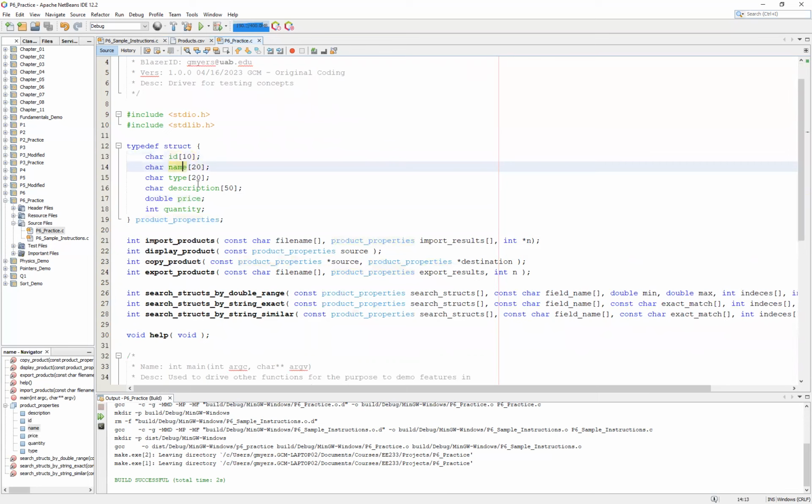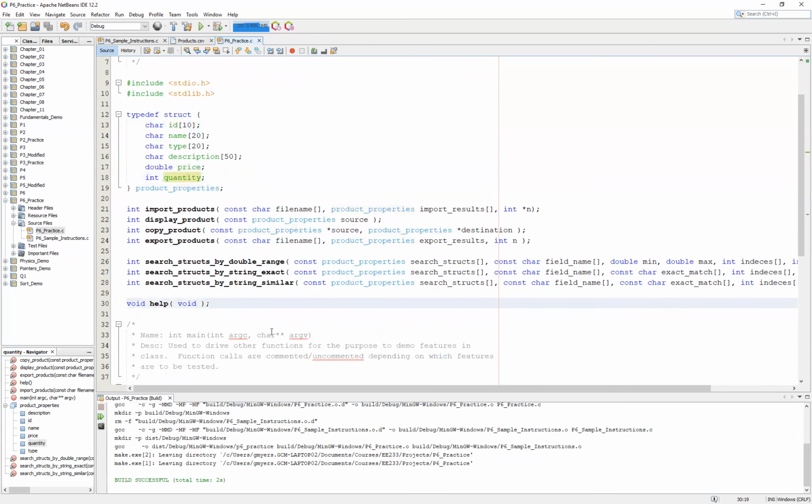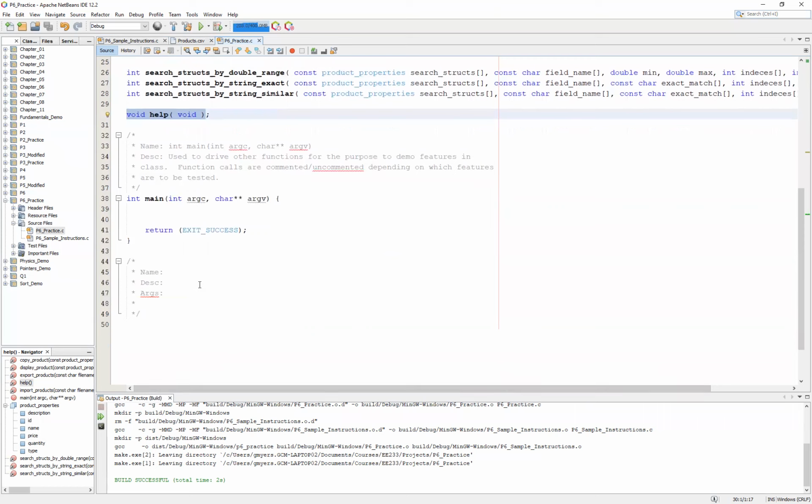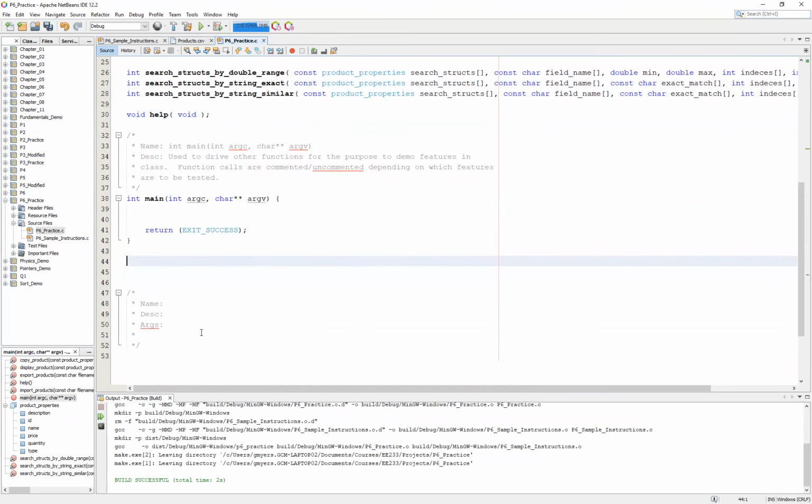The name, again, type 20. The description I've made longer because the idea is perhaps we want to grow that and use it in other ways. The price is a double and the quantity is an int. I've also provided you with the help function. And so let's go ahead and get started by setting this up. We'll actually just start with our help, which seems like a reasonable place to begin this project.